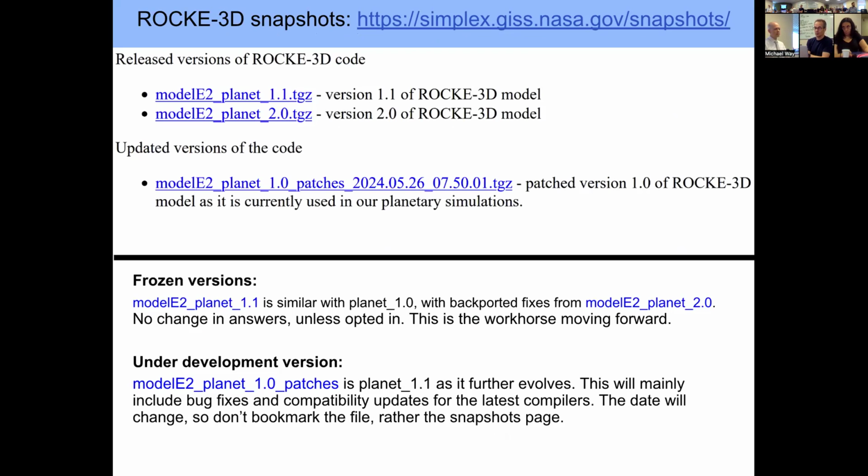Next. The top half of the figure here is essentially a screen capture of how the snapshot website looks. You can download the Planet 1 and Planet 2 models that you can see at the top. 1.1 just includes some updates that are not changing the model's answer. There are some options to enable fixes and bugs that we found and that will change the answer. But if you download 1.1 or 1.0, it's practically similar.